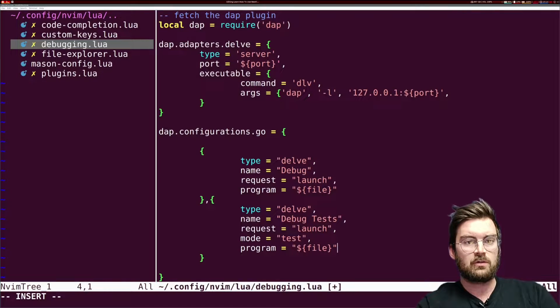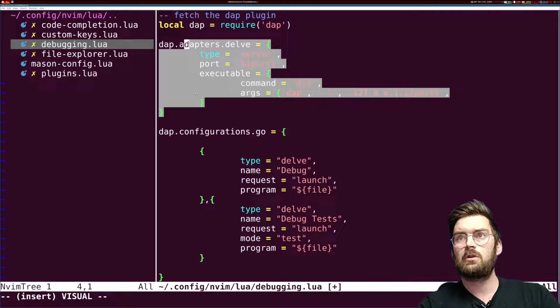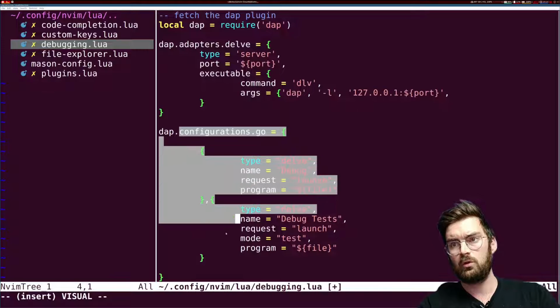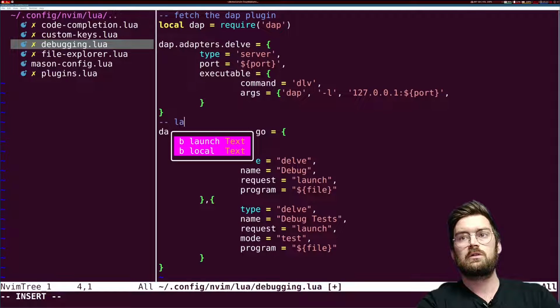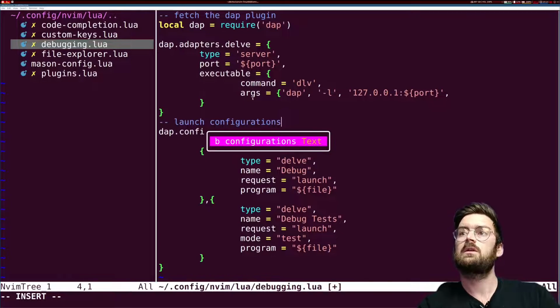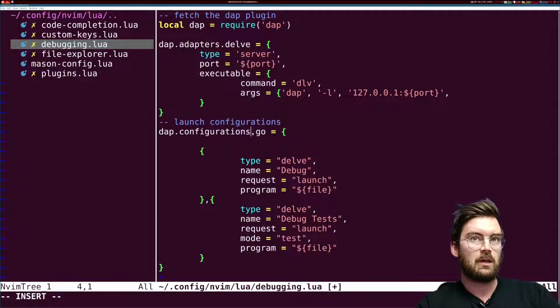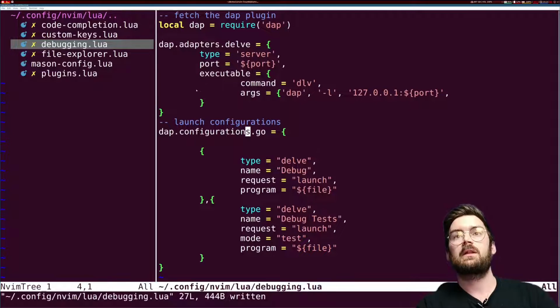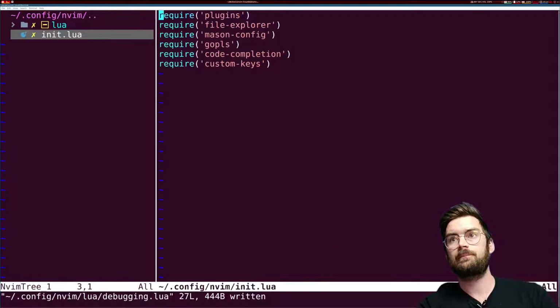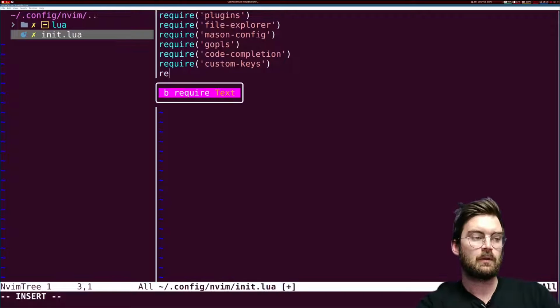Once we have these configurations, we can attach the adapter, and we have a few launch configurations. I hope that makes sense. Let's add a comment, launch configurations. So let's go ahead. We need to save this file. Exit insert mode, Control S. And then, as always, we need to also update init.lua because we need to require the file.